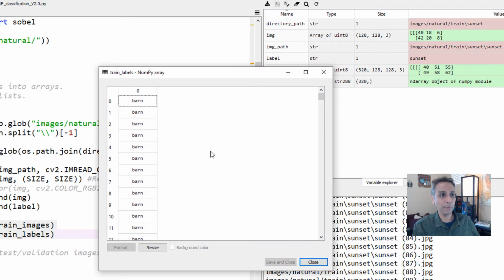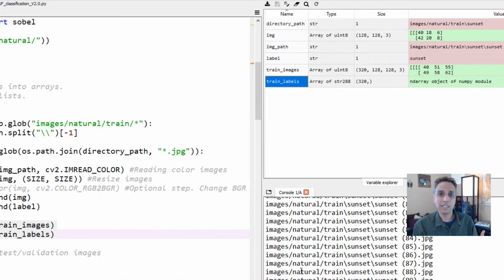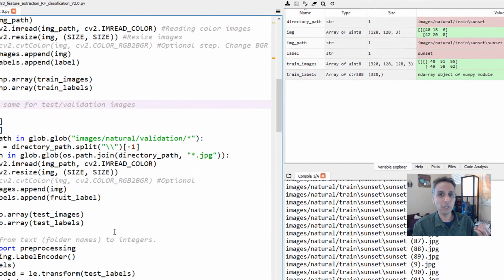What do we see when you open it? You see barn. So we have, I guess, about 80 images as barn, and then comes 77 images as barn, and then comes dog park, and then comes landscape, and finally sunset. So these are all the labels. That's it. So now we have a good starting point.